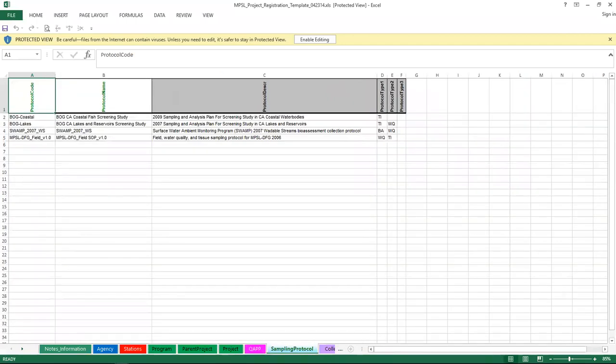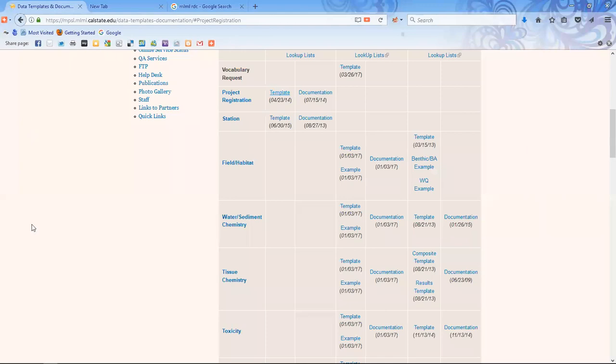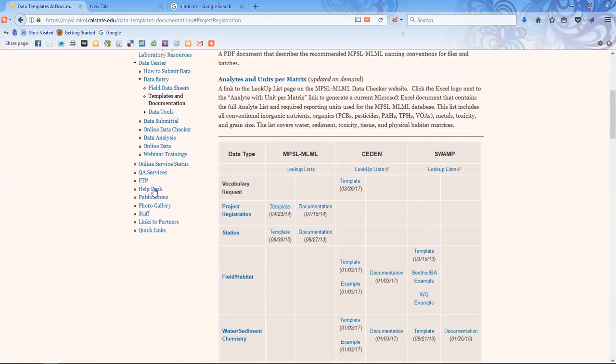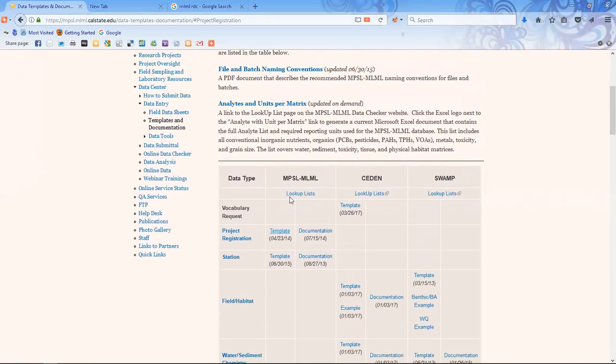Now, there may be existing values that you could use, and so in order to check into that, you would go back to your template and documentation page. Under the headings, you'll see three sets of lookup lists. This lookup list is associated to our regional data center. The center lookup list links back to CEDEN's master lookup list, and this lookup list contains valid values from all of the RDCs and SWAMP.